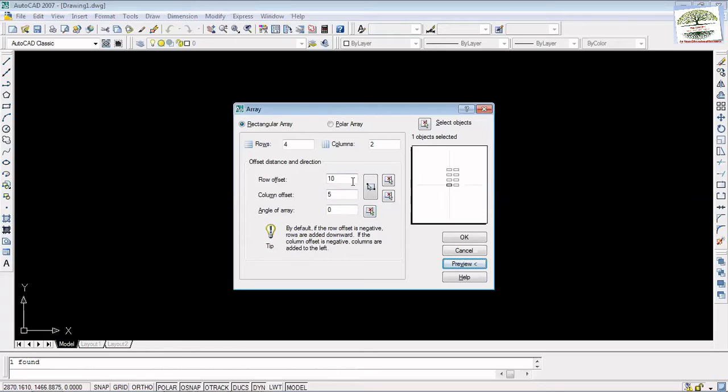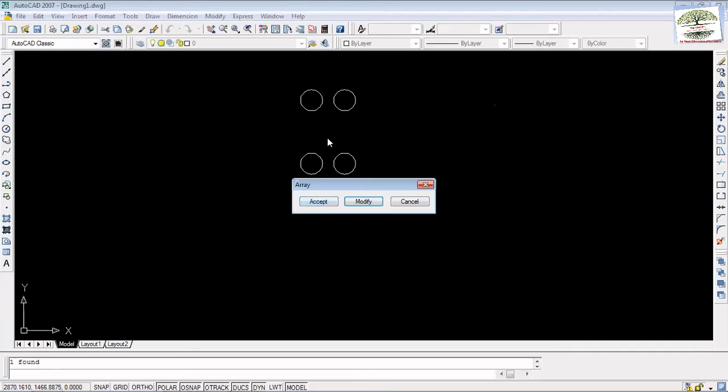Just now I taught you what offset is, the space between the two objects. So for row, we are giving 10, and this is the column, this is the row. I think you understand. So the column offset, this gap, is 5. Basically, let me show you, you can preview it from here. If you want to finalize it, click on accept. If you want to modify, go for modify and change it.